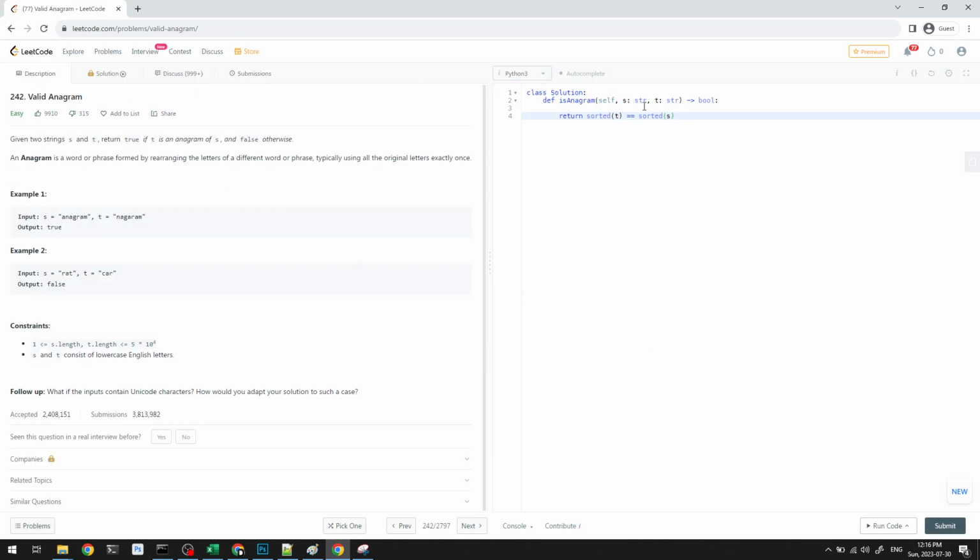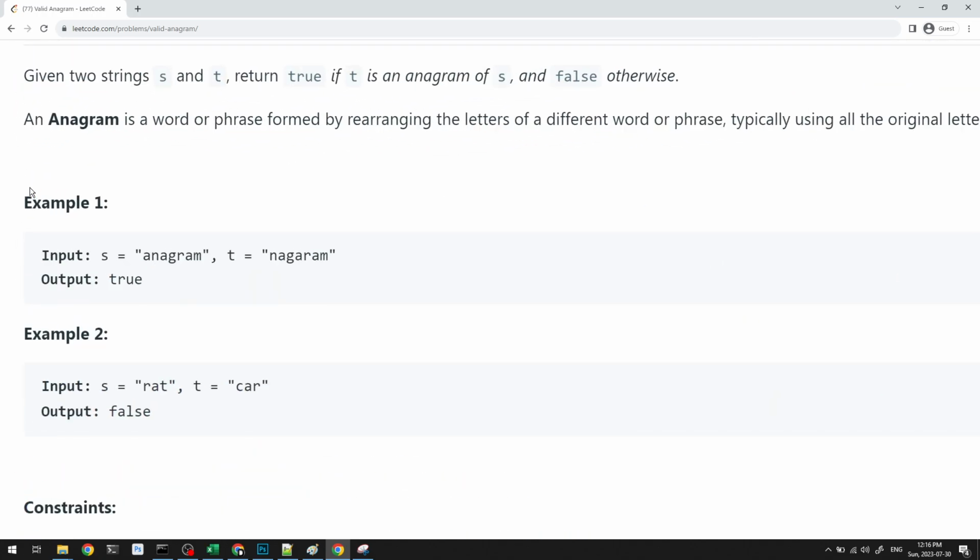This is not the best, because it takes n log n in terms of time. Another way is to really understand what exactly an anagram is. It's just rearranging the letters, right? So if you think about it, the count of letters, for example n here, appears just once here, so n should also appear once here. A appears twice here, so A should appear twice here. So why don't we do something like that?